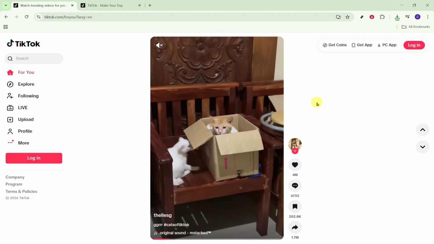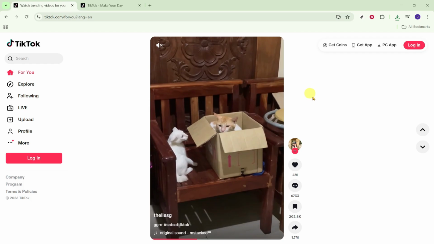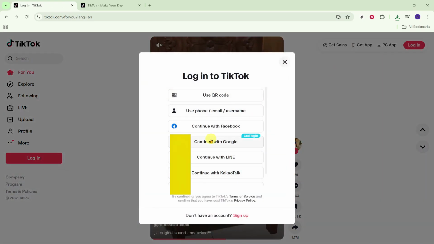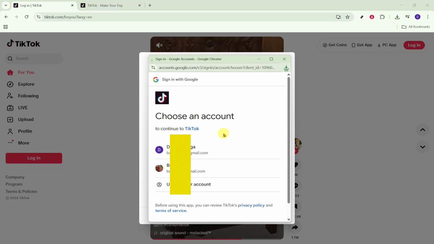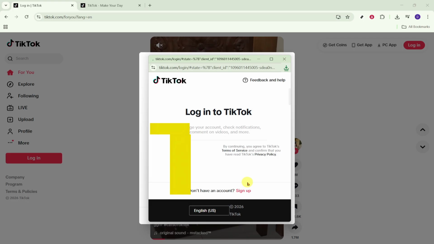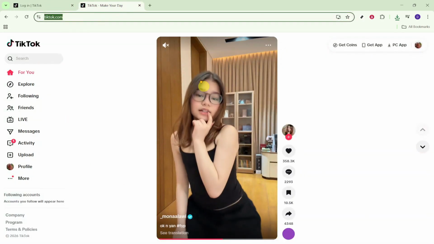Start by opening your browser and heading to TikTok.com. On the home page, look toward the upper right corner and select Login. Choose the sign-in method you normally use. This might be an email and password, a code, or a connected account. If you're prompted to pick from existing accounts, select the one you want to use for your business presence. Continue through the on-screen prompts, review any permissions, and confirm when asked. Click Continue to finish logging in.